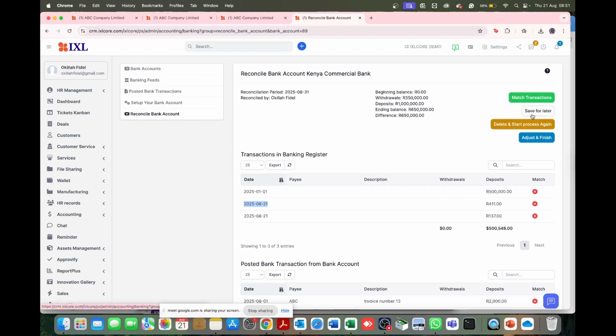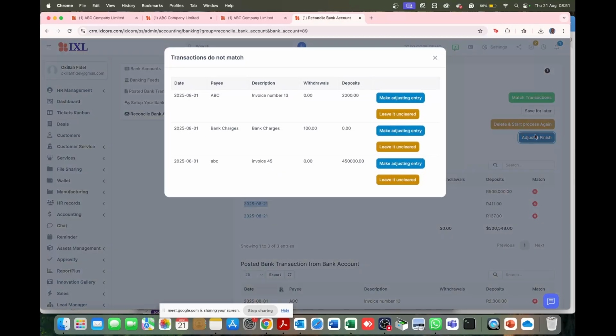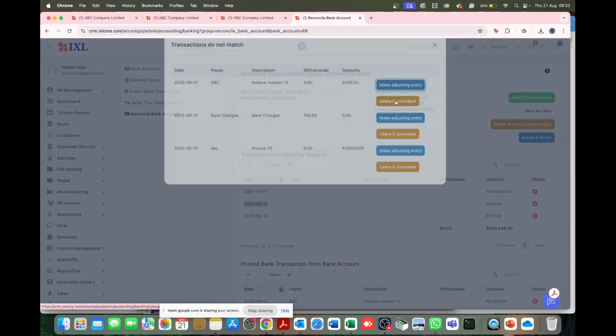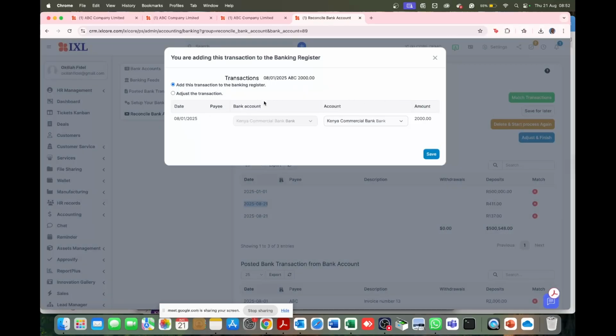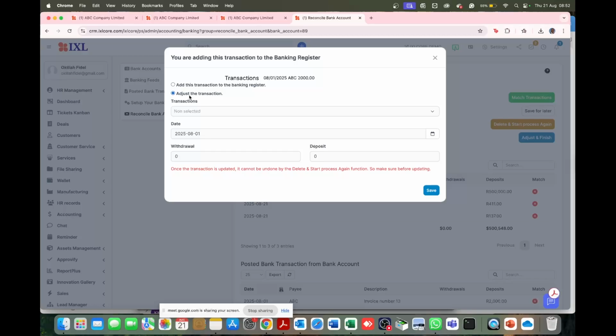So we can save for later so that we continue later, or we can delete the whole process and start again, or we can make adjustments and finish. So adjustment allows us to make corrections as we go on. So we do an adjustment or we leave it uncleared. We make an adjustment and say on invoice number 13 it's 2,000. So invoice number 13 was not 2,000, it was 411 or something like that. So we are allowed to make that adjustment on that transaction on the bank. Whatever the adjustment is, we can adjust the transaction.